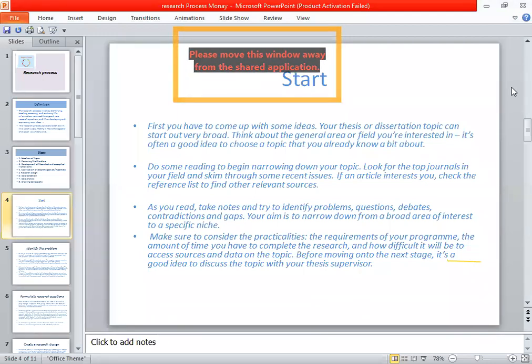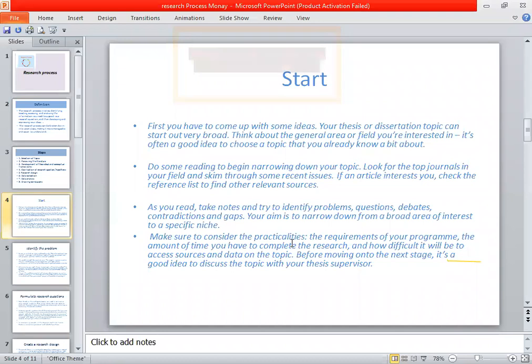Your aim is to narrow down from a broad area of interest to a specific niche. Now after that, make sure to consider the practicalities.